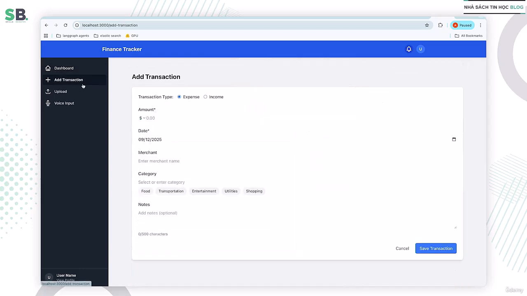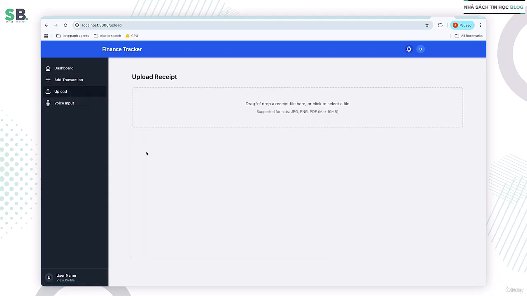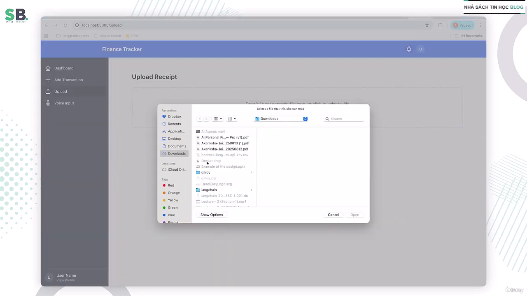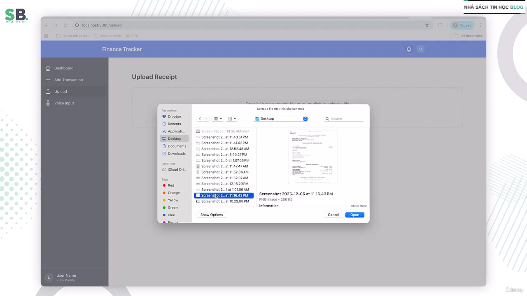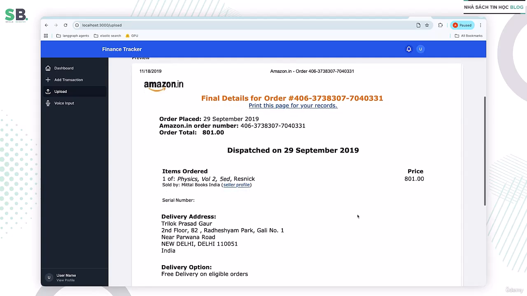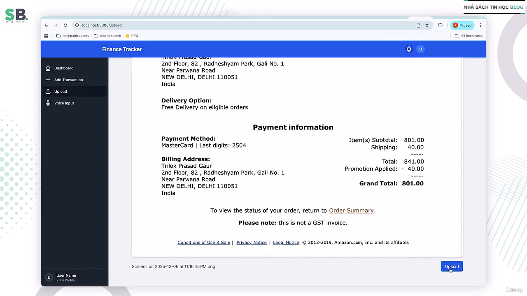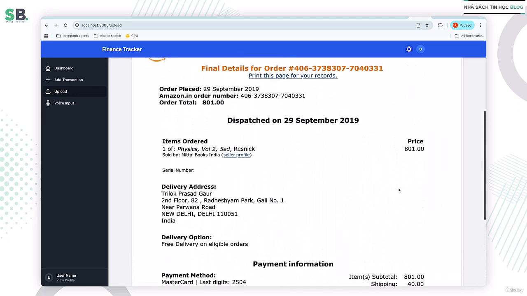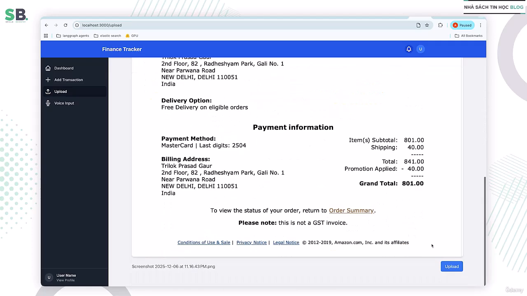Now here we saw this add transaction. Now we have this option to upload a receipt, and then from that receipt, the transaction should appear in our transactions list. So let's try uploading the file. Okay, this is a receipt from Amazon. So here we have this total 801 and some addresses and some other information. Let's try to upload and see if this transaction is now getting reflected.